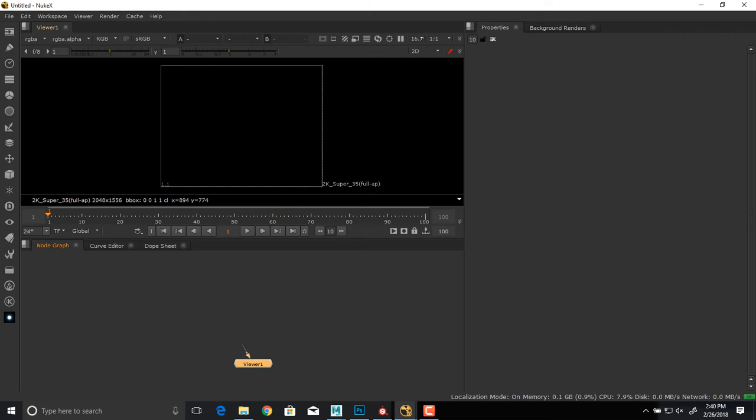So the interface is going to be confusing. Just let it be confusing and just deal with it. Here is what we see. This is the end result. This is our properties. And then this is where a lot of our work is going to happen, down here in the node graph.